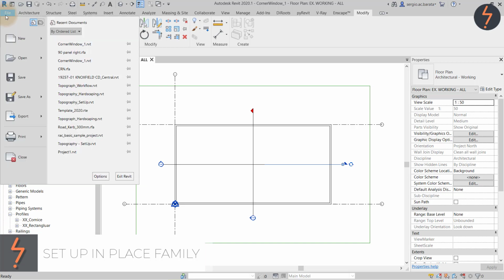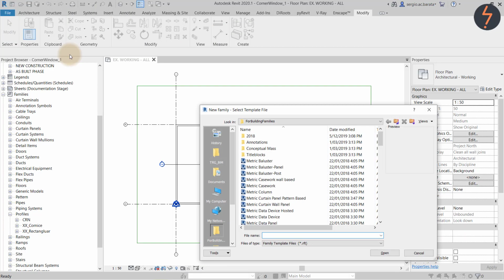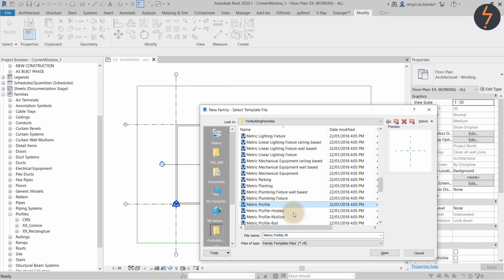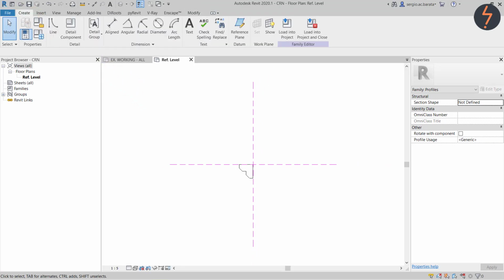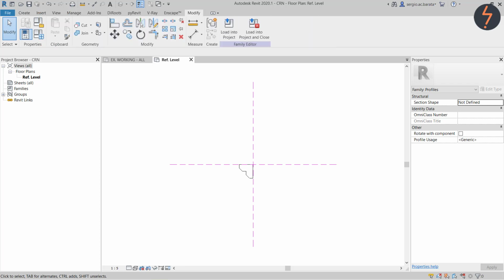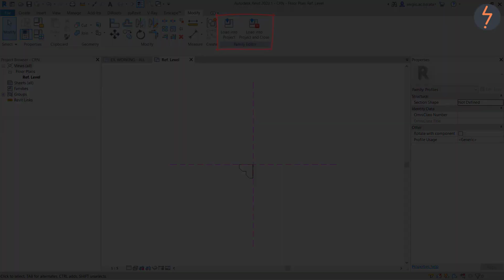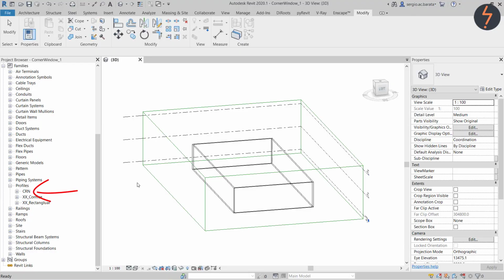To do this, create a new family and open the profile template. To create this, I simply sketch the profile using the line tool. Once finished, load into project. Here is our loaded profile.